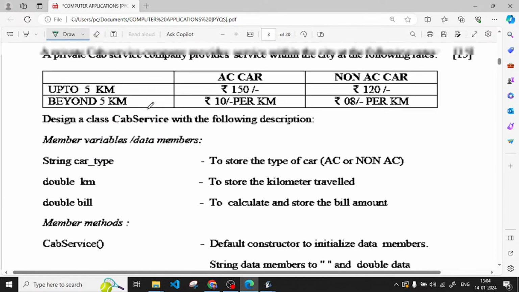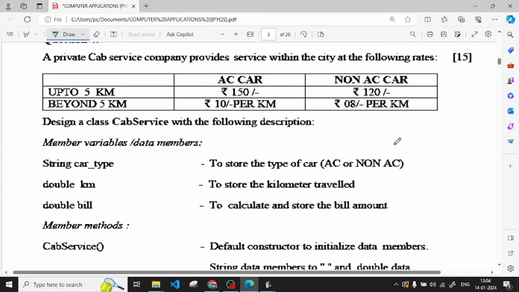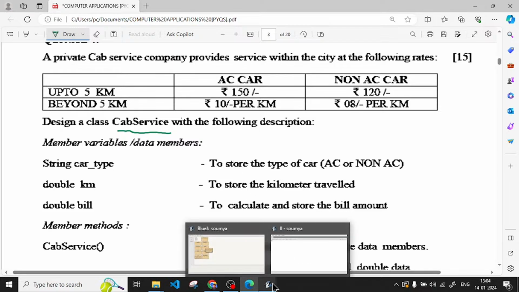So over here you can see we have been told to use a class, cab service. Okay, we have to use a cab service, so the class name should be class CabService, right?